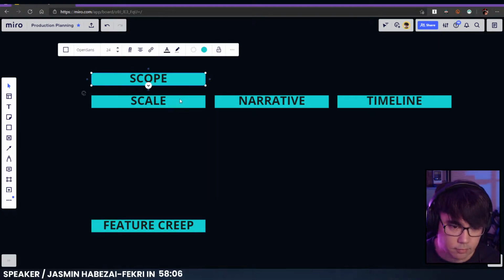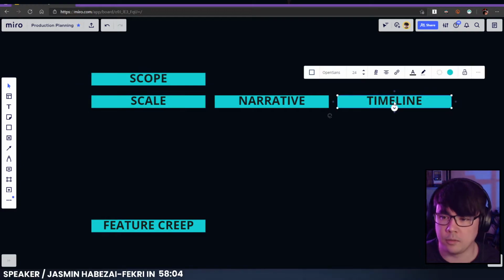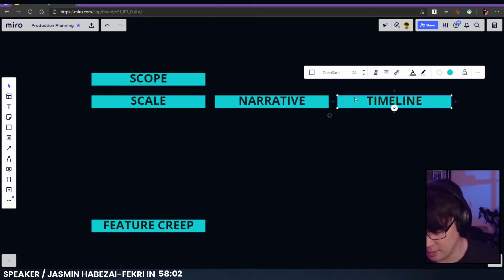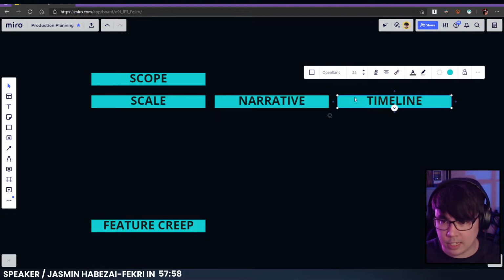So the scale of your scene will be directly affected by your timeline. And if you go over in how much you want to build, like how big your scene gets, it becomes very easy to go over your timeline. And I think this is probably one of the better aspects of going to school, is there's a forced deadline, right?